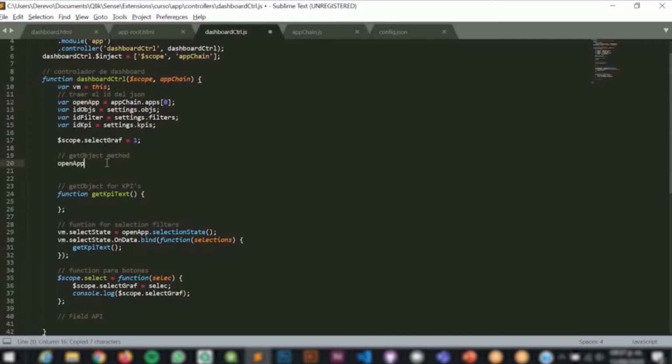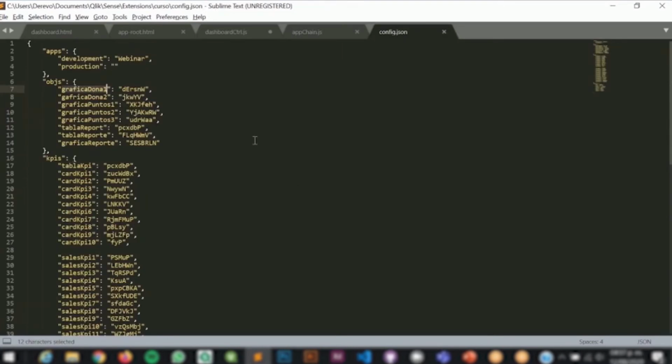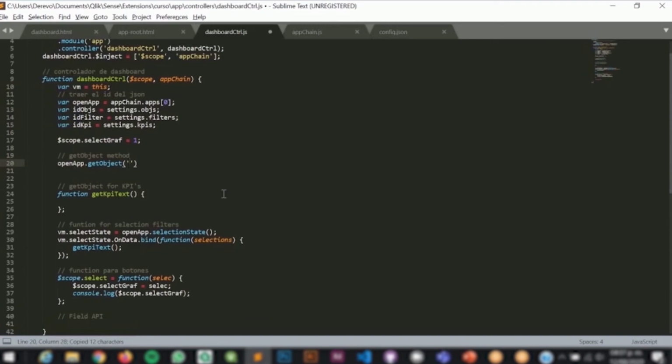and we're gonna use the method. As we said, it's get object, and it's gonna require values. Which ones? It's the ID that I've assigned to it in the JSON. I'm just gonna copy paste that one, and we have it right here.